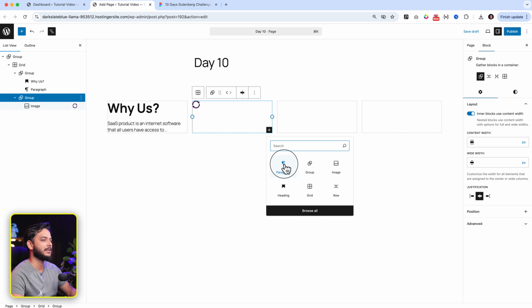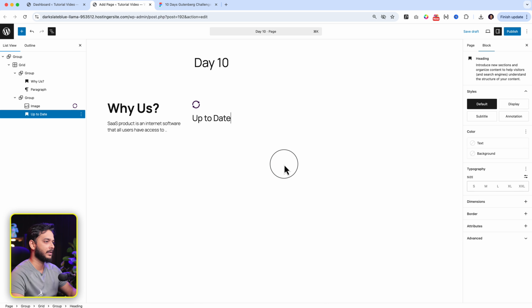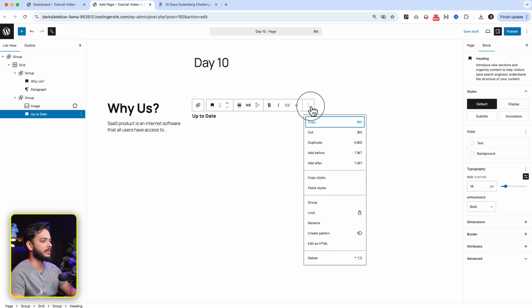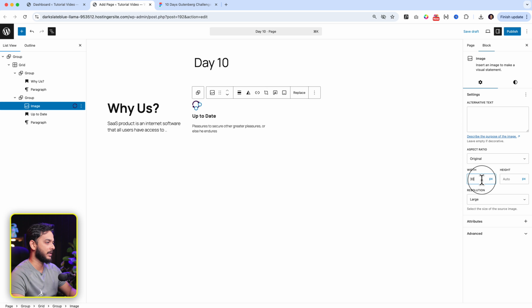Now add heading. Up to date, the heading font size is 18 pixel, and you can make it H4 or H3 as per your requirements. And now go to the appearance, let's make it bold. After that, add another item and copy the text from here, paste it, and go to the custom size, make it 14 pixel as per our documentation, or the UI design that is appearing inside Figma. Now let's take a look at this icon size, which is 34 pixel. Go to our editor and let's make it 34.